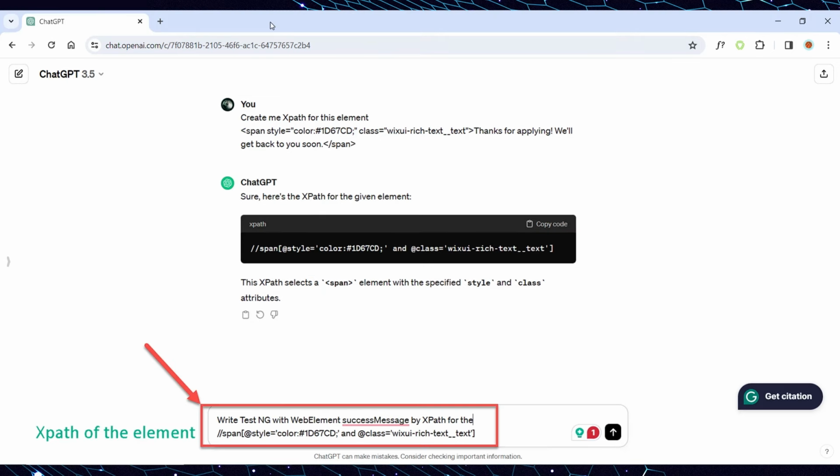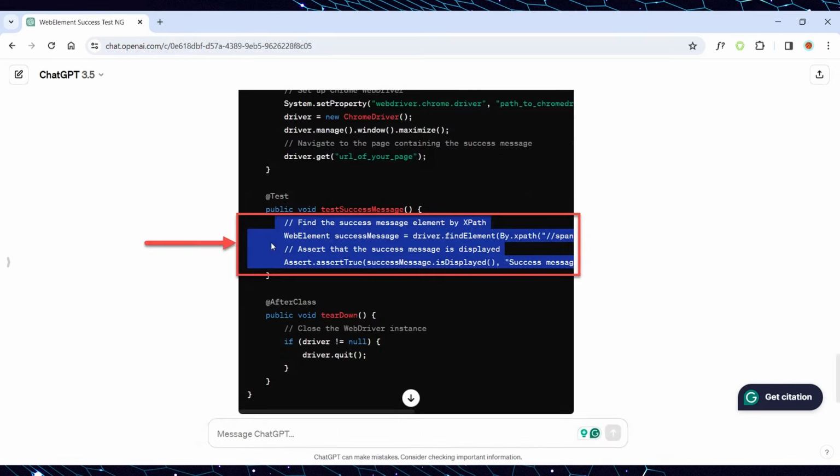Then write down the next sentence prompt: Write TestNG with the web element success message by XPath for the pasted XPath of the element below the prompt. ChatGPT answers, showing how you can write a TestNG test method using Selenium WebDriver to locate the success message element by XPath. Scroll the script example to the Add Test Rows and copy only these steps, such as find the success message element by XPath and assert the success message is displayed.